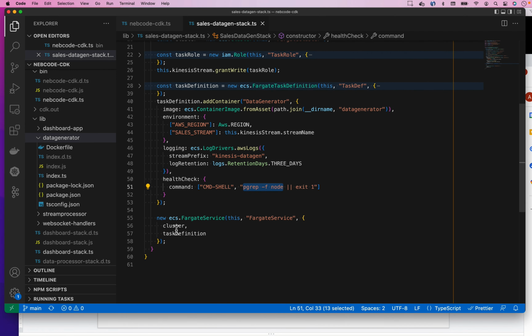Wrap up all of that, so the cluster and the task definition getting handed off to a Fargate service, which simply maintains the specified running count of my tasks, which by default is 1. Now let's take a look at what's going on inside of this, the actual containerized application itself.